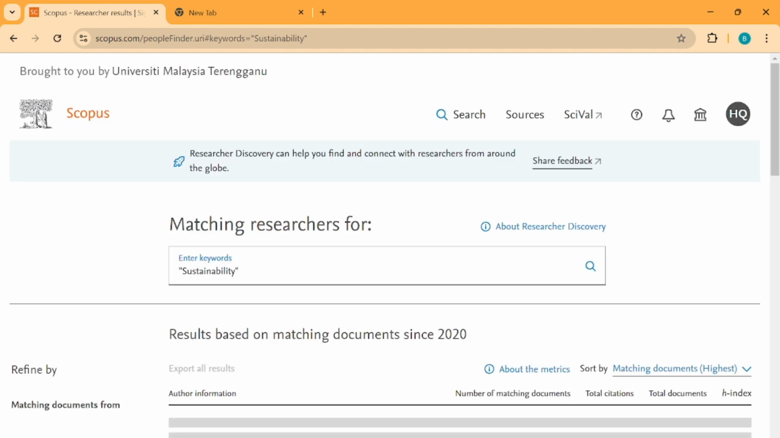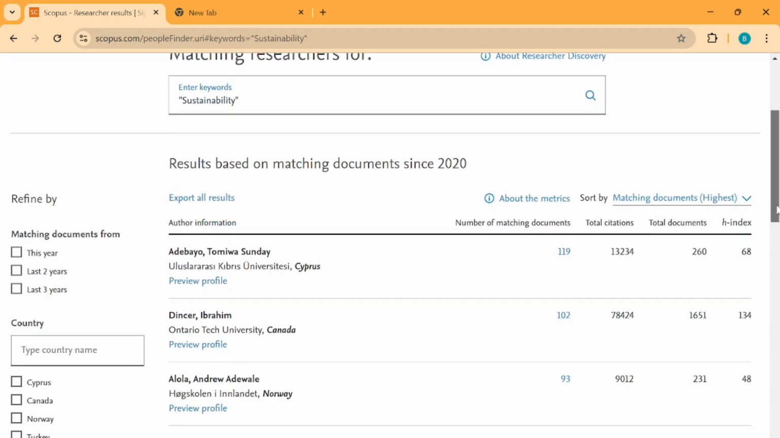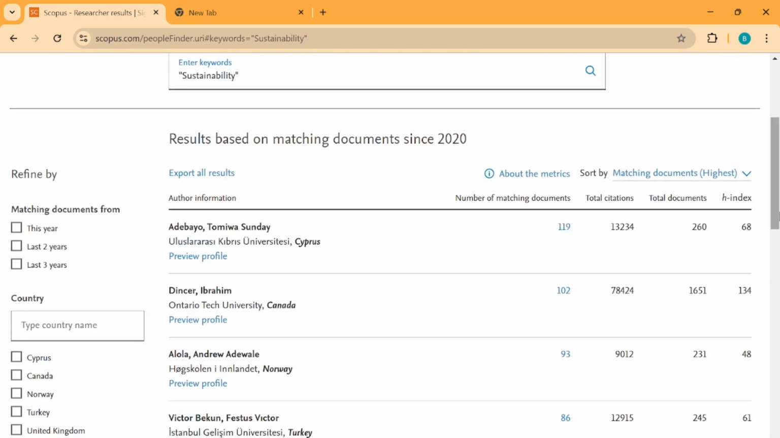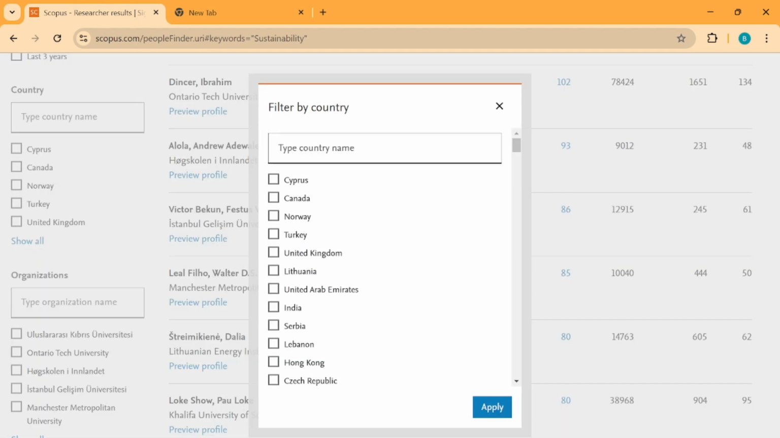Once I press enter, you will see that we have a list of authors based on our keyword. Here you can see the authors from all over the world. We can see their profiles. You can further refine your search based on years, based on country, and based on the organization. Let's say I want to search author profiles based on country.